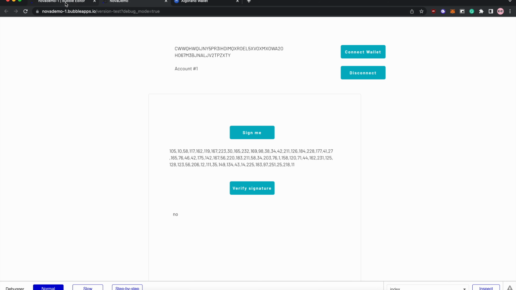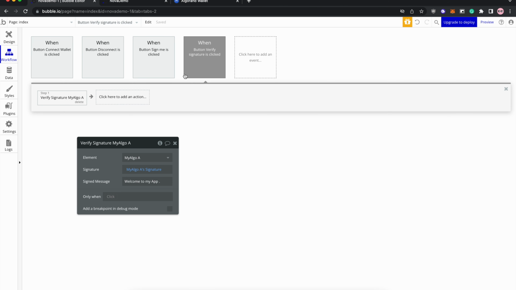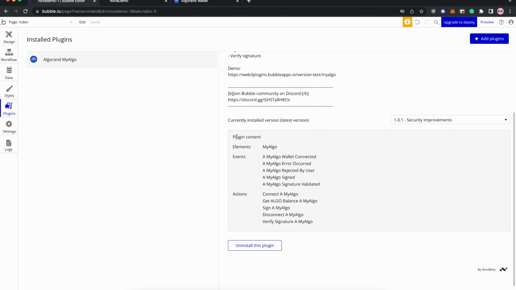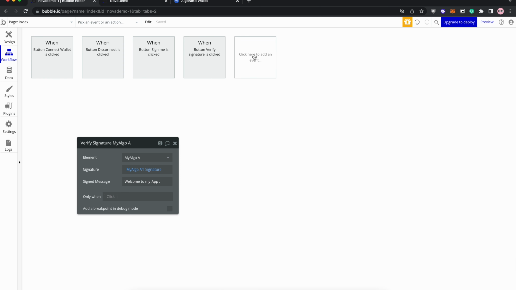Another interesting feature that I wanted to show is an event. So the plugin has different events. By the way, you can open the plugin description, and here you can see everything that this plugin can do, so all the events it has and all the actions. In the workflow, we can add it here.